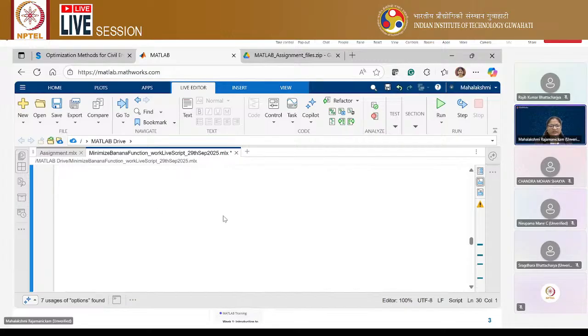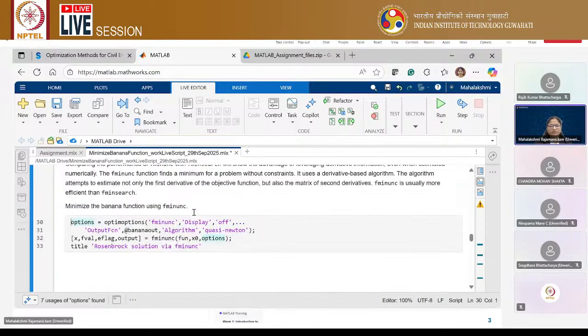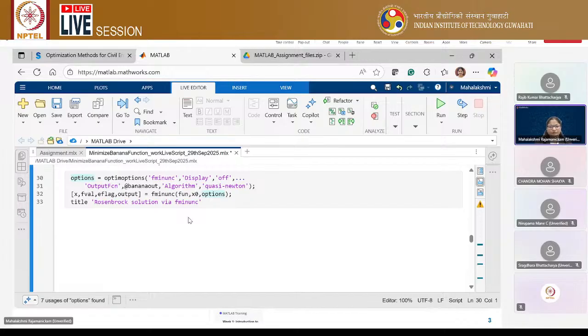I usually see the graphics here. Maybe I can go to the MATLAB desktop version and show you.